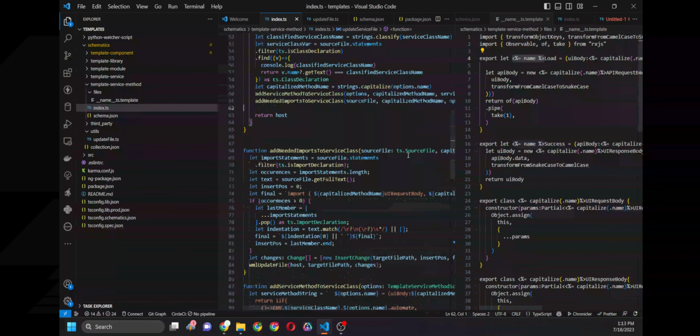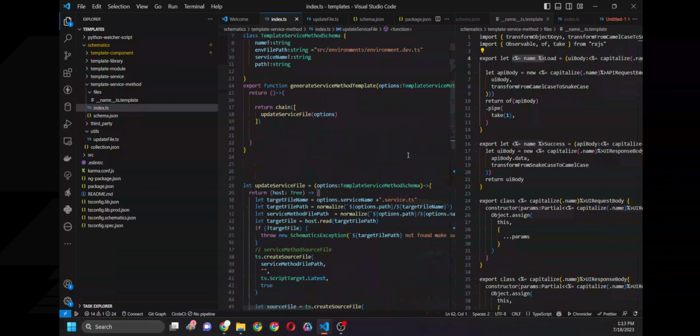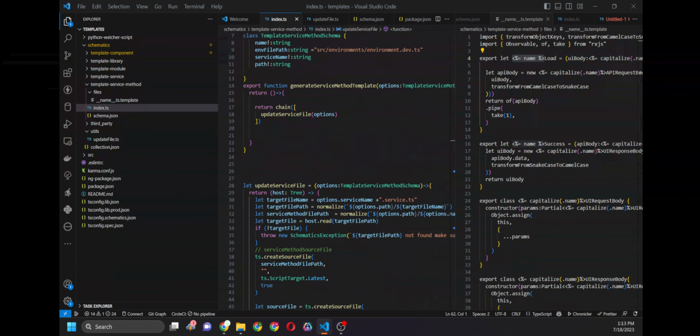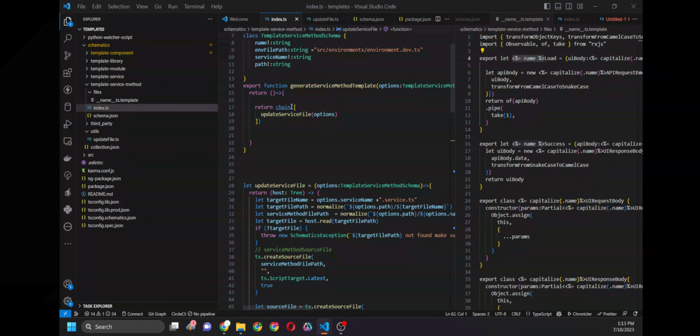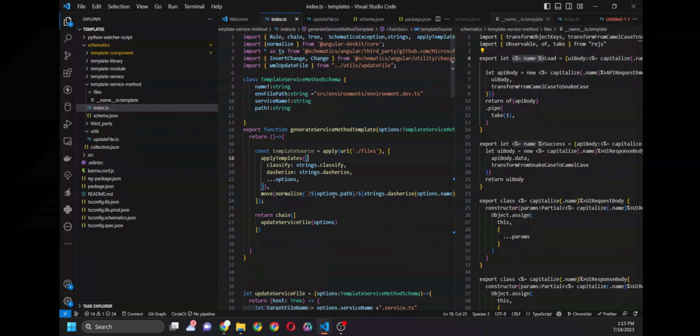So what's going to need to happen here is that in my update service file, what I'm trying to do is I'm going to have to apply these files so that I can try to create those files in the current context, right? So basically, what I've got to do now is get my options, right?